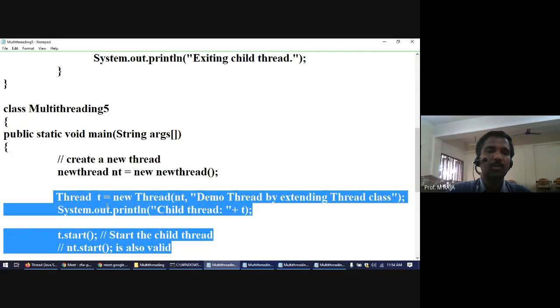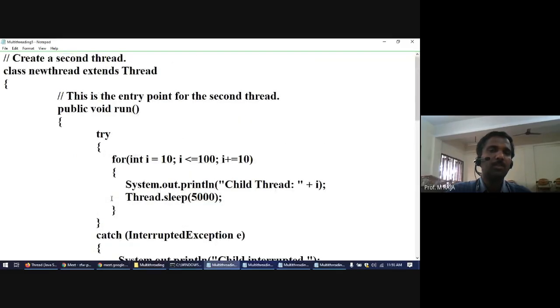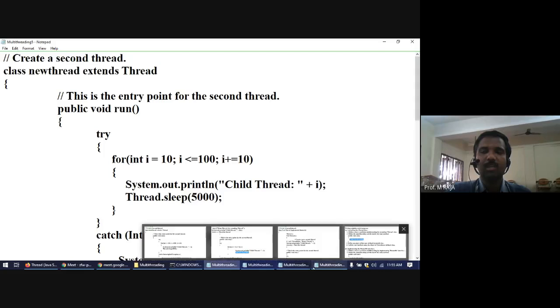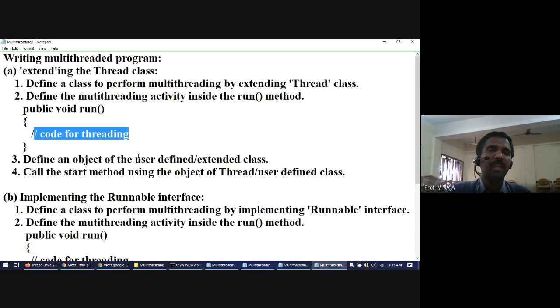So t.method1, t.method2, t.method3. Assuming that method1, method2, method3 are not called inside the run method, then those methods are not actually a part of the multi-threaded activity. After that, you need to define the user-defined class, that is an extended class.